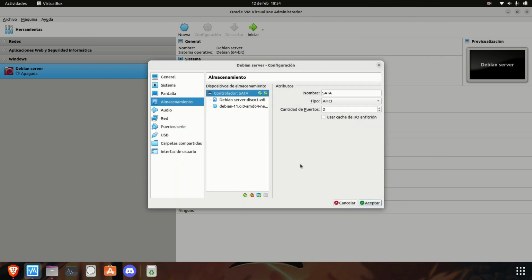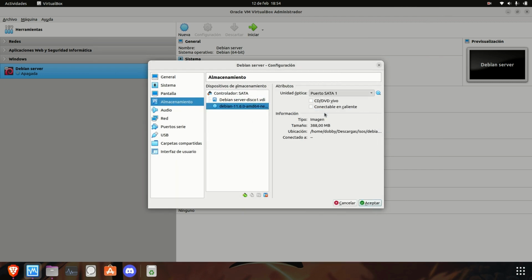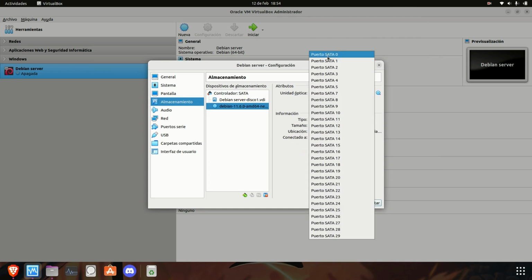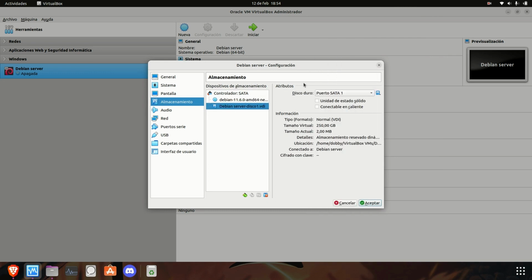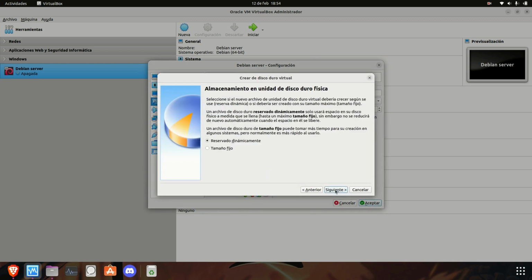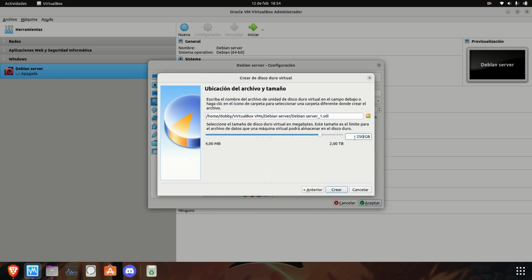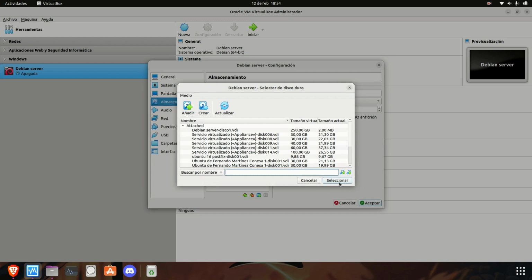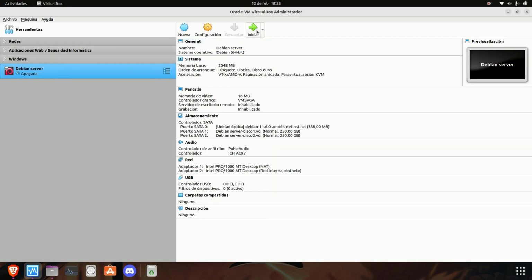We click on select. We put this on SATA 0 and this on SATA 1. So here's the first one, here's the second. That is the first hard disk. We're going to add another one, so we click on create, next, and the same amount of storage, 250 gigabytes, and we're going to call it disk 2, and we click on create. We select it. Now we can start the virtual machine.